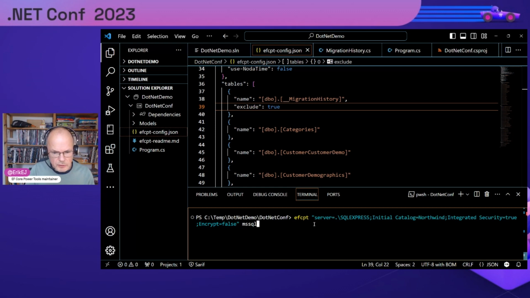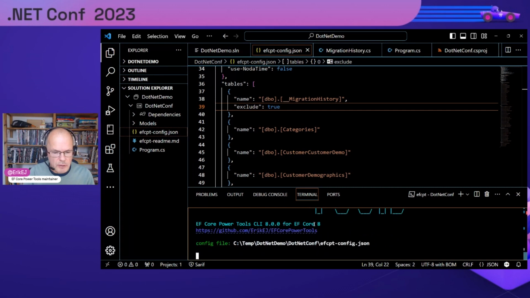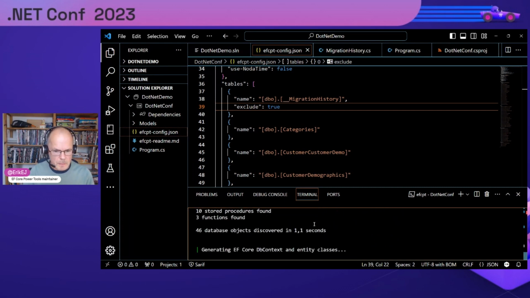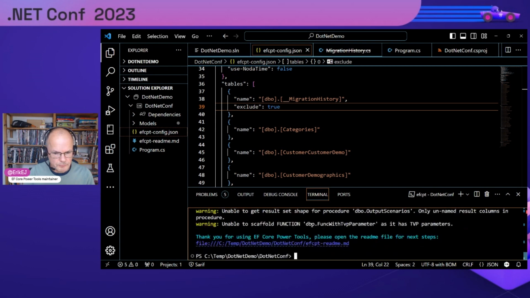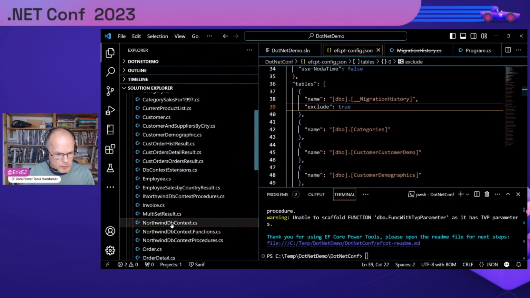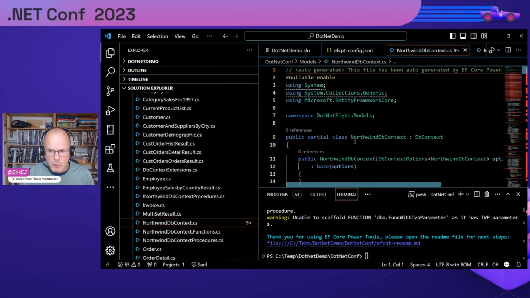So let's run the code again. It will now respect the settings that we made in our modified configuration file and regenerate the code accordingly. So if we look at the models folder, the DbContext is now called Northwind DbContext, and we can see that the namespace has also changed.